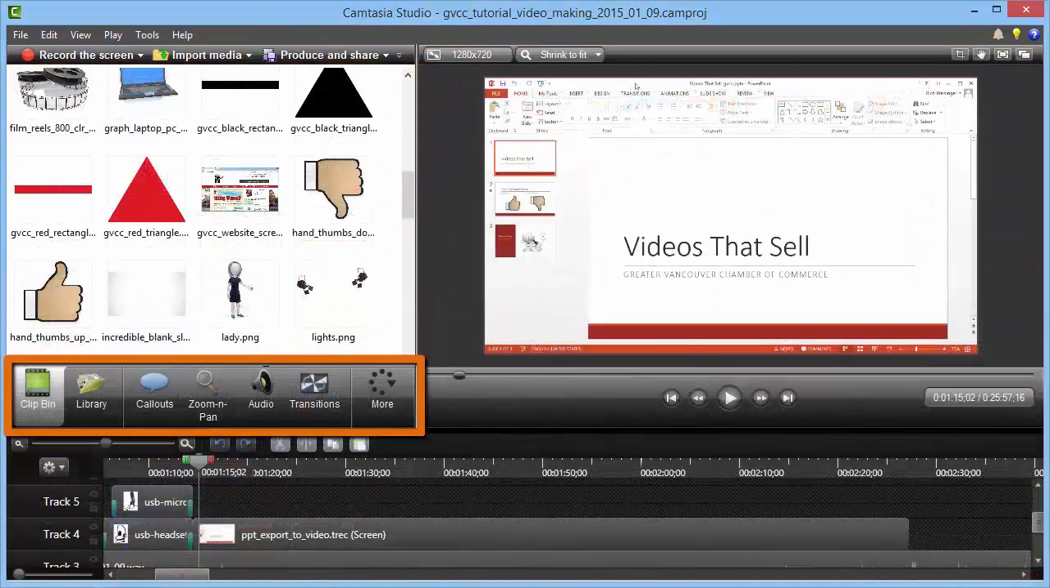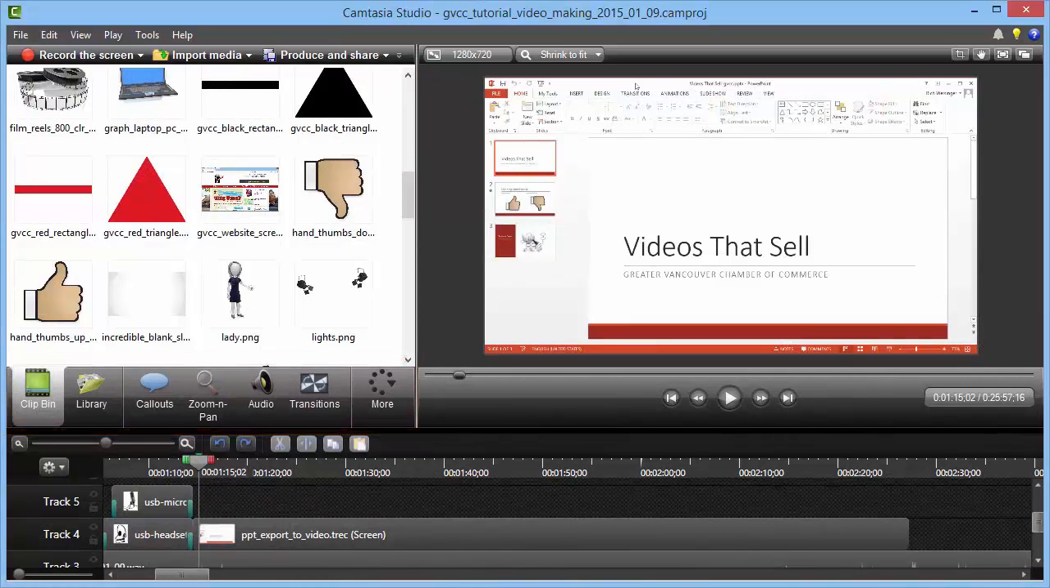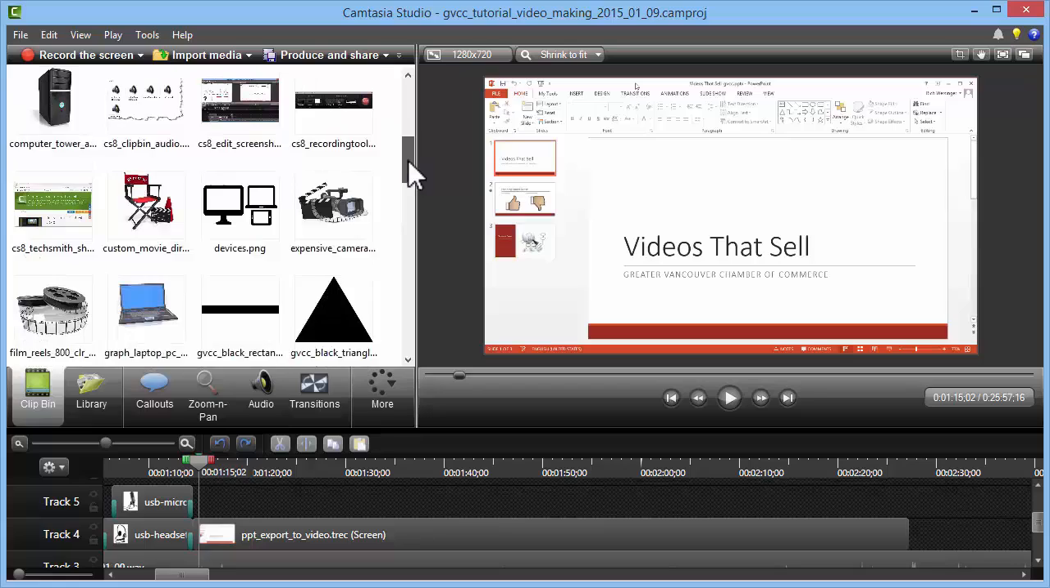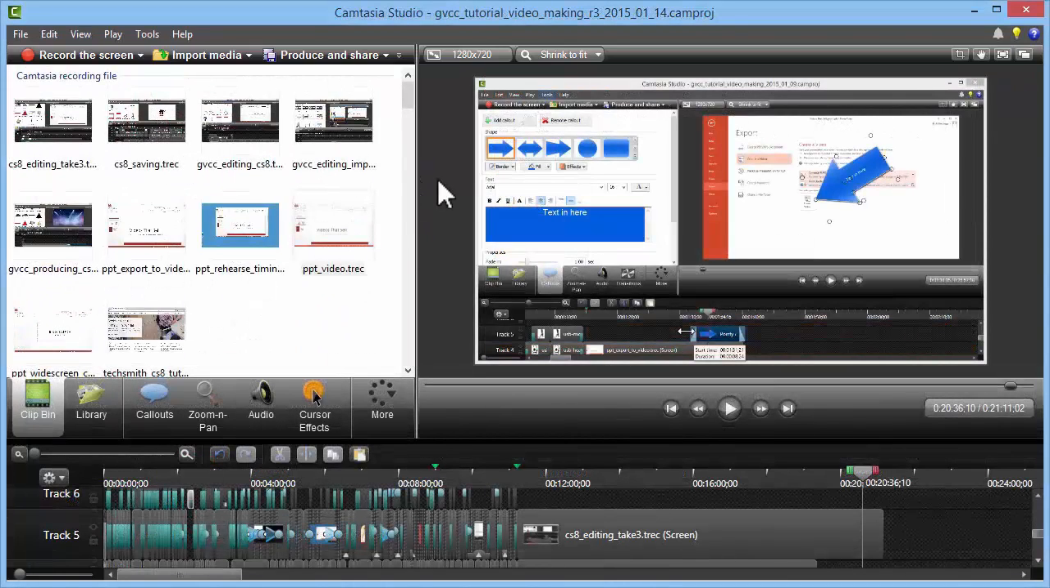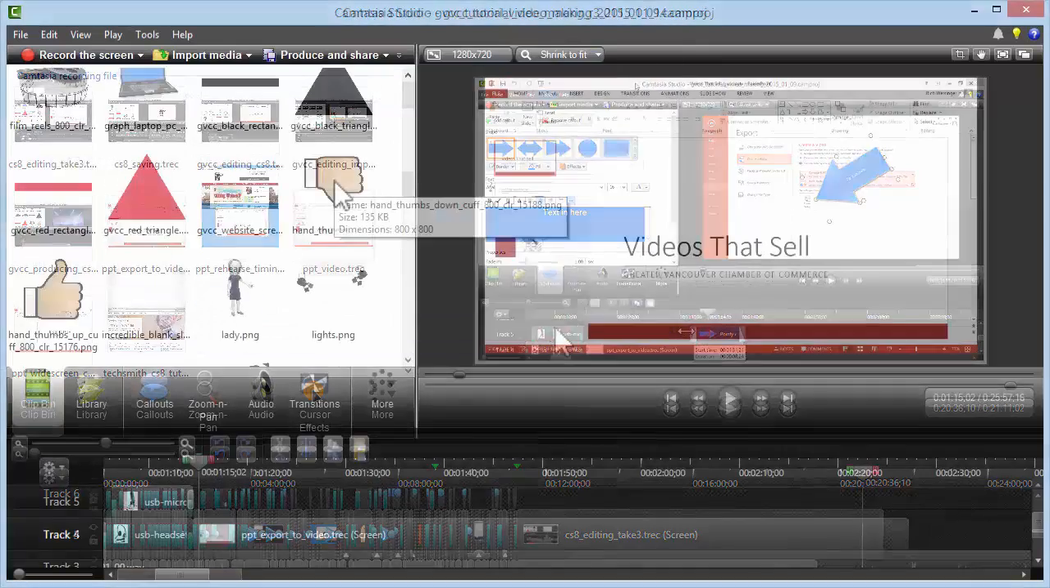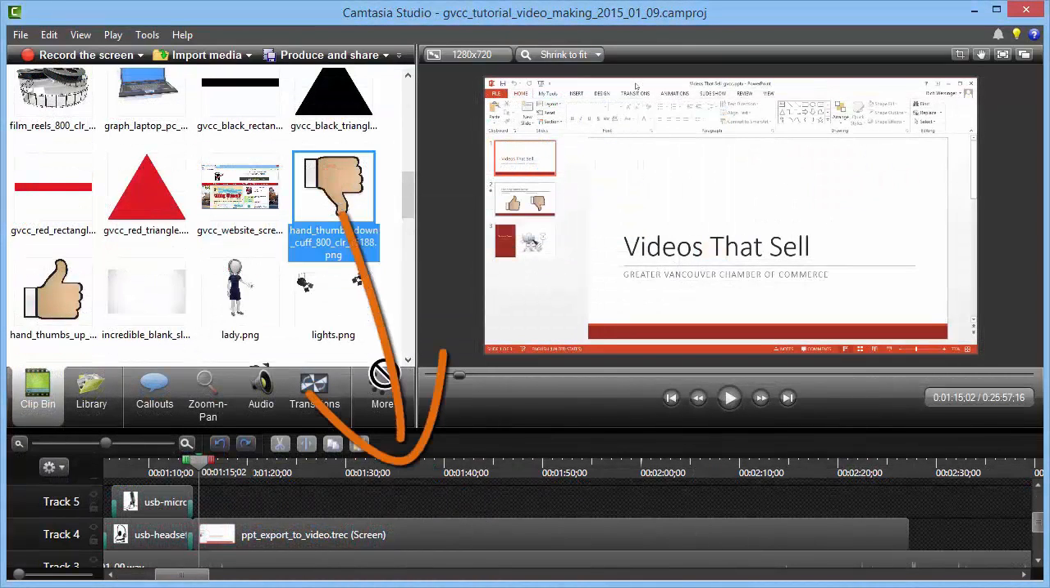Along the bottom of this area, you'll see a series of tabs. The clip bin tab is selected. The clip bin holds all the video and audio images that are being used in the current project. Import more media into your project by clicking this button. Let's import that PowerPoint MP4 we exported earlier. Drag individual media to your timeline to add them to your video.